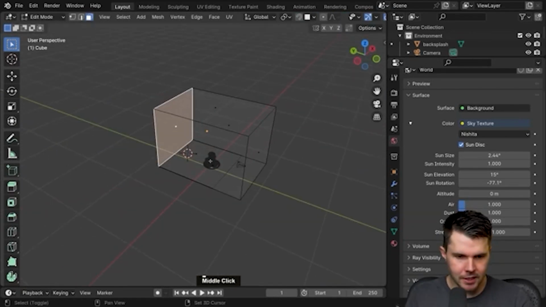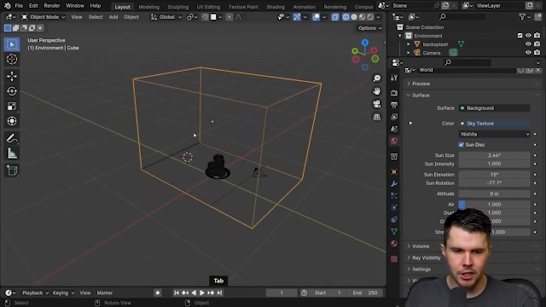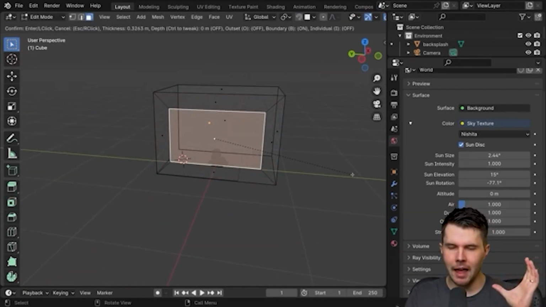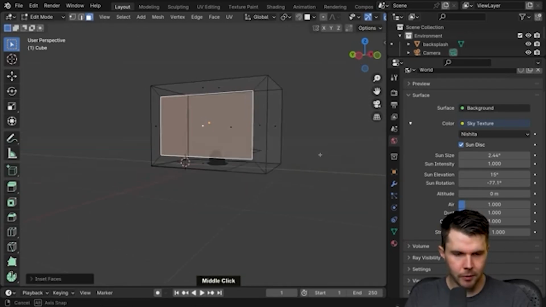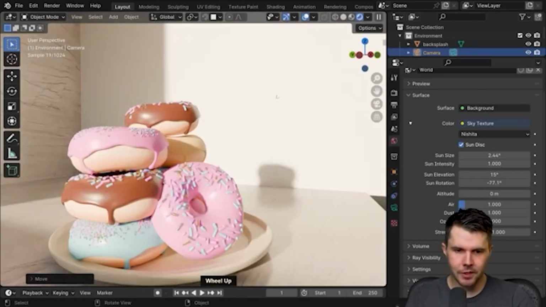Delete the back and bottom faces of the cube, select a face on the side, press I to inset, then X and faces to delete the face. Move around the window edges to control how the light looks.